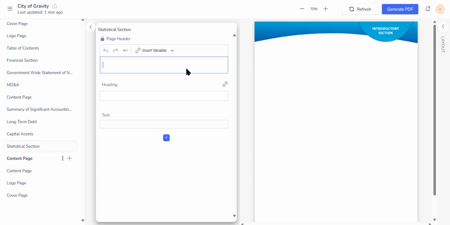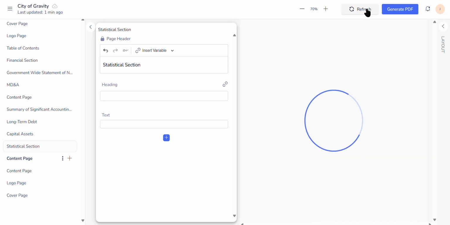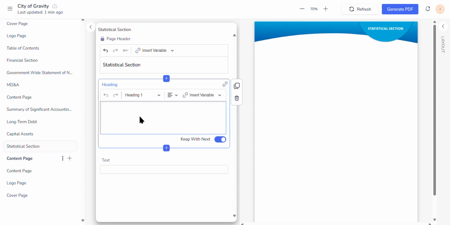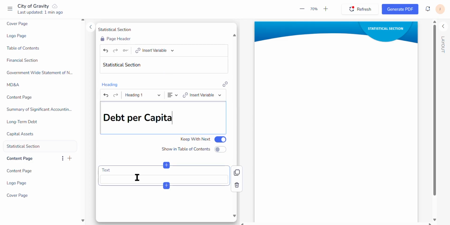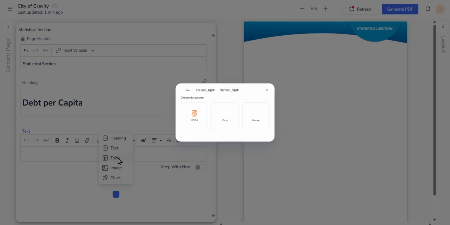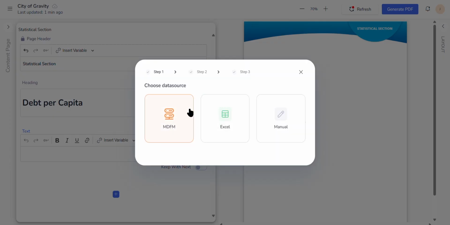The page header will change the header inside of the page template. So if I type here, statistical section, and then click refresh, we're going to see in the top right corner, our header has gone from introductory section to statistical section. Moreover, we can add a header to this section to say, here is our debt per capita. We could add a text table here. We could then go ahead and add an actual table, whether it be an automated table from the MDFM, an Excel document, or a manual table.